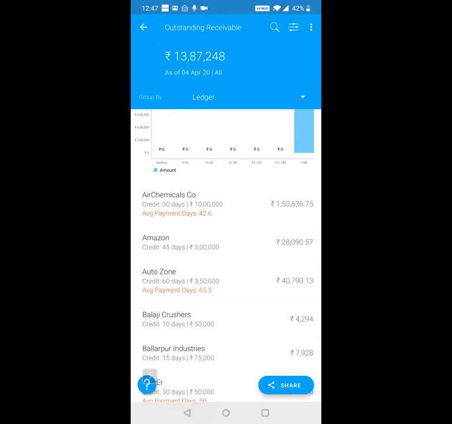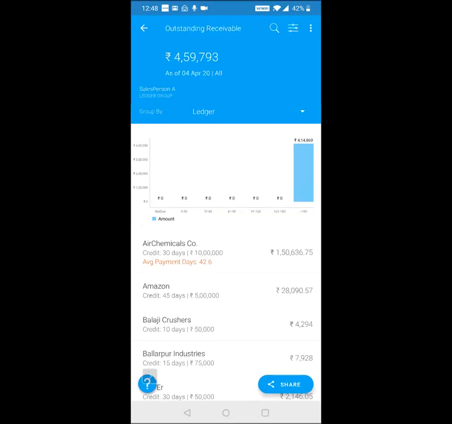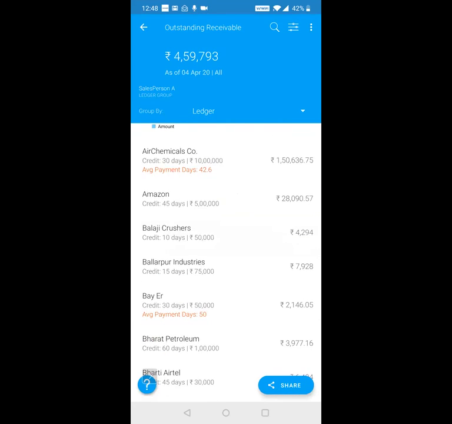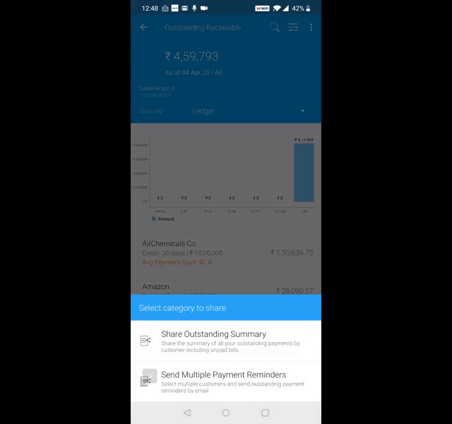Third is if you want to send outstanding reminder to your salesperson, so you have to do select by ledger group. You're able to see what is your outstanding person wise. You select salesperson A. So this is the outstanding of all his customers. You click on share and you say share outstanding summary.